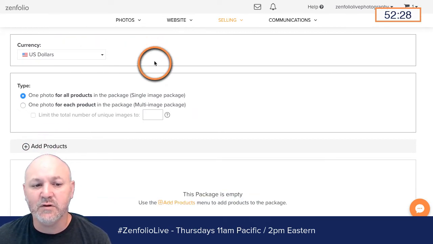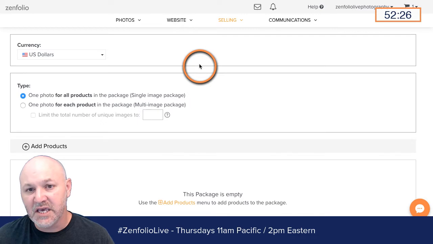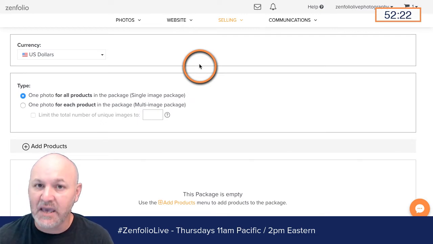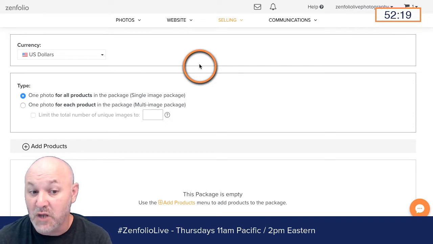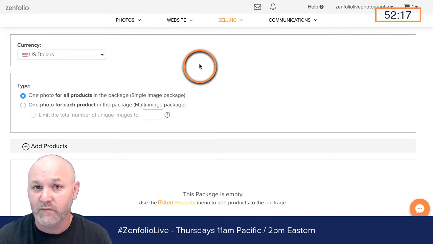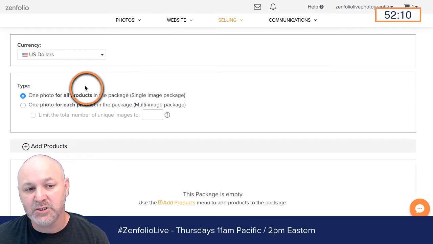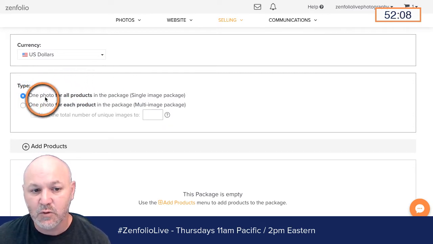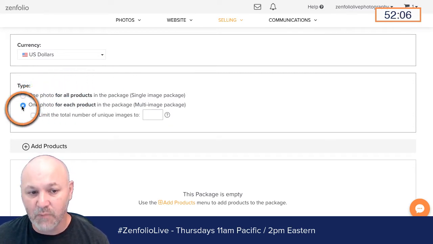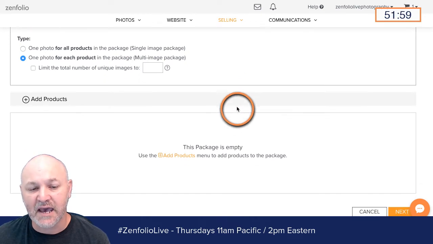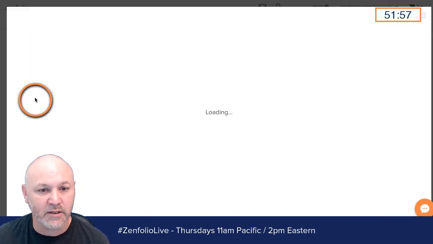So next, we're going to choose the type of package. If you want to include a wedding album, then it has to be a multi-image package, and you're not going to want to limit the unique number of images because they need to be able to add enough images into the album to fill the album. So you're going to make sure that you switch it from the default, which is one photo, down to the multi-image package, and then you're not going to want to turn on that limit. All right, so now let's go in and add our products. Let's click Add Products.